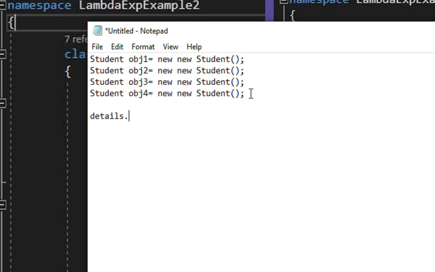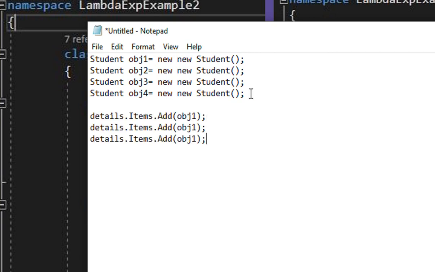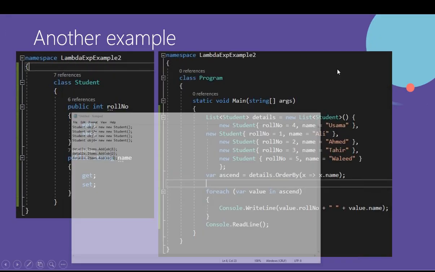Dot items dot add, and then you simply pass obj1 and then semicolon and then obj2, obj3 and obj4, whatever. So this is the way that you can pass it individually. But what I have done here, let me show you.